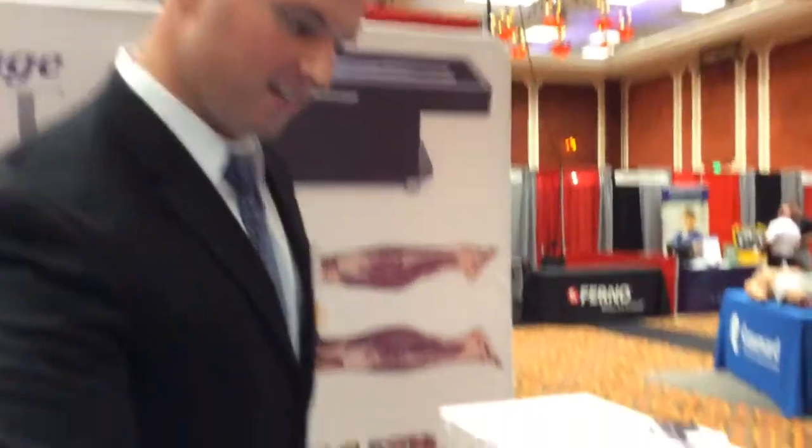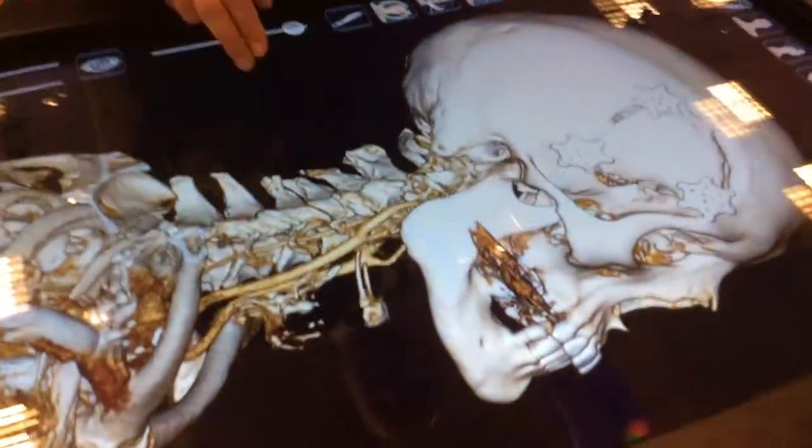I'm guessing like an X-ray box or a computer with X-ray images. So this is really images on steroids.